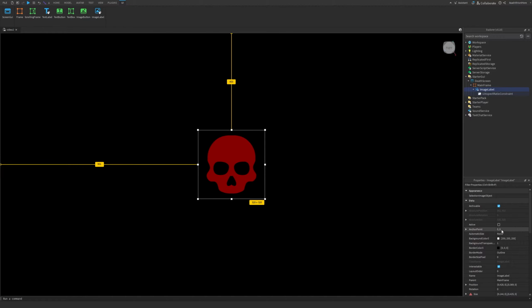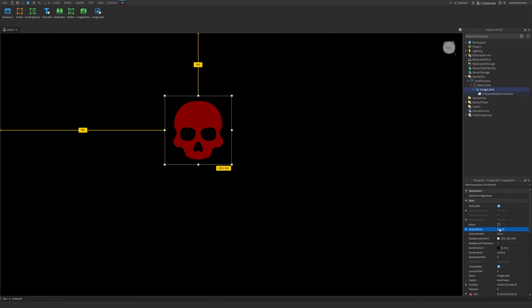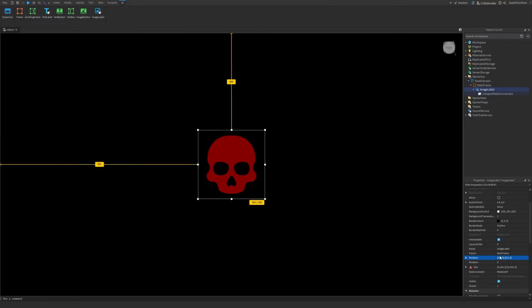To make sure it fits in the screen, we'll go to anchor point in properties, put in 0.5 comma 0.5, go to position, and then we'll put 0.5 there as well, and then it'll perfectly center to our screen. I'm going to quickly rename this image label to skull.